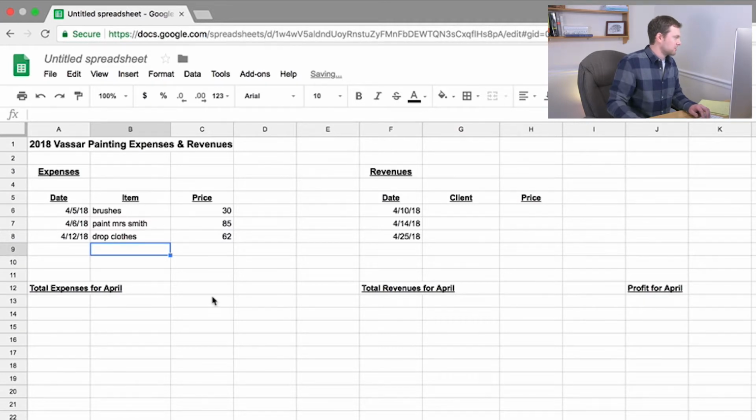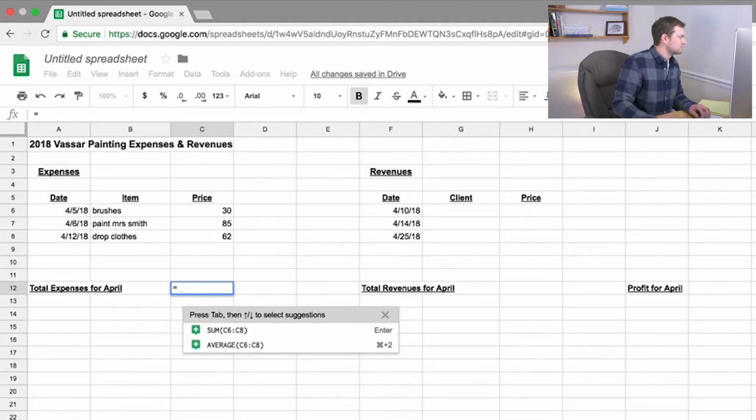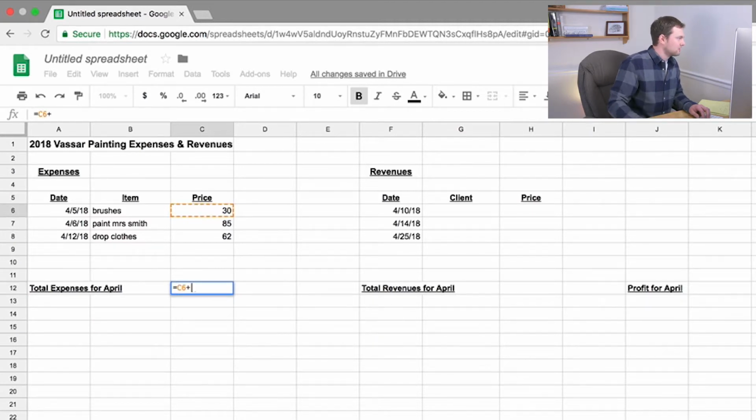And then at the end of the month, you just hit the equal sign. I believe all the systems work like this. You click on whatever your numbers are, add it to the next one, hit the plus sign, add it to the next one, hit return, and bam, you have $177 you spent in April.